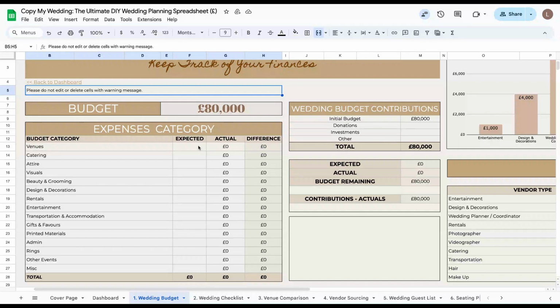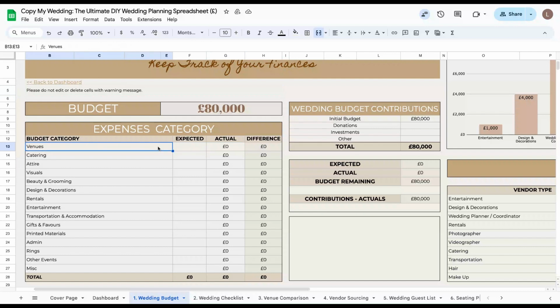Your initial budget is populated from your initial input in the cover page. But if you're lucky enough to get a donation from loved ones or you have any investments or forms of income that you'll be able to allocate to the total, type it in the respective cell. Let's say we received a £5,000 investment. We would put that here, and that would change the total below.